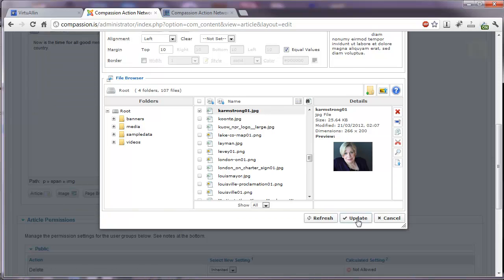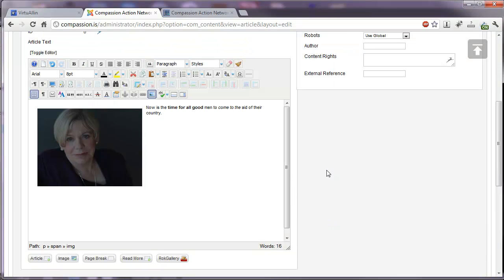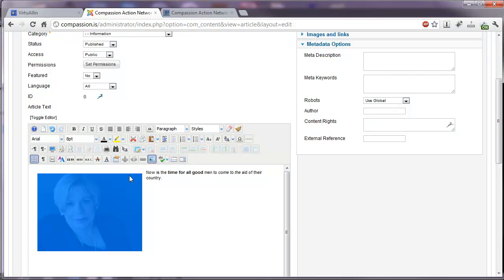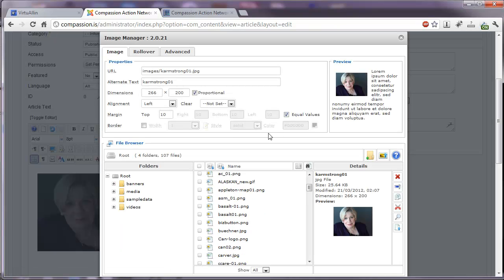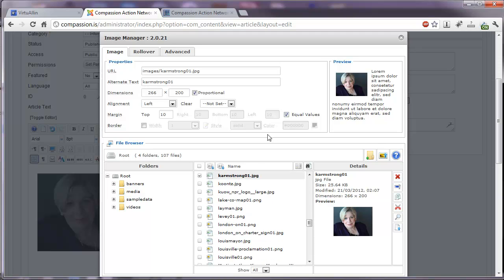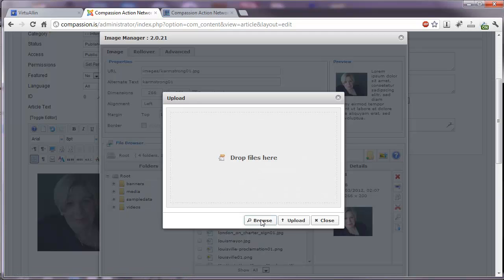And then I hit update, and now we see it's moved to the left. I'll say I don't want to use this image, I want to use one that's on my computer. So I highlight this image again and click our edit image button. The image I want to use is on my computer. It is not yet on the server. So what we would do is use this link here for upload, and it brings up our window to browse.